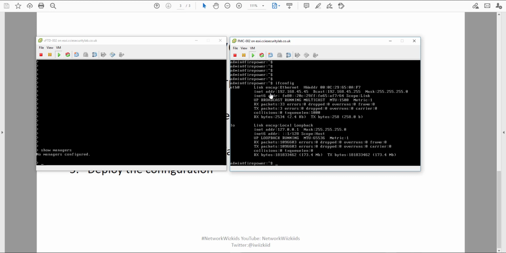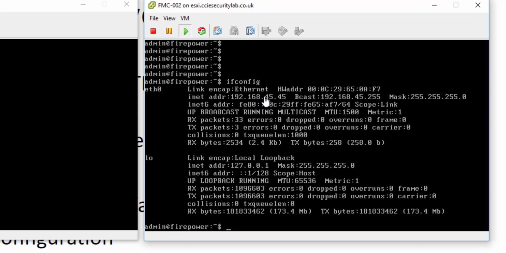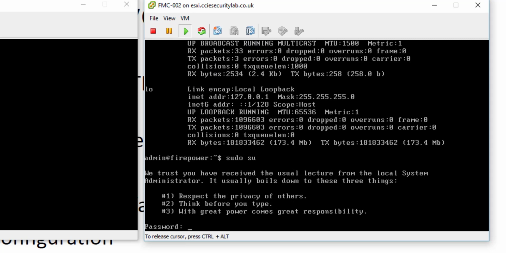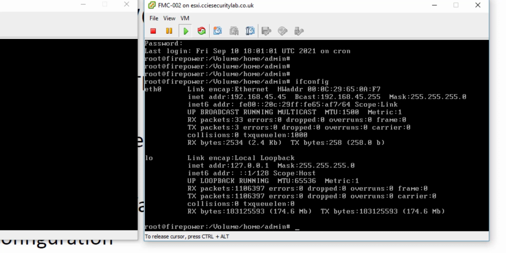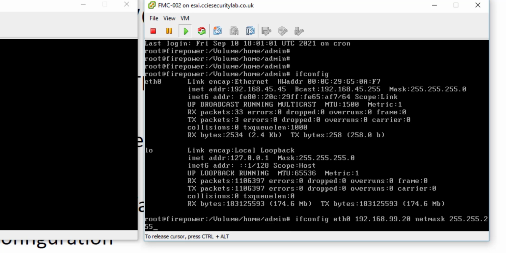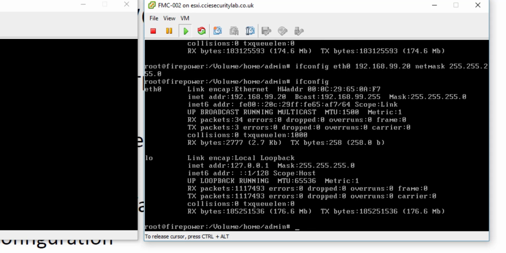So we can see here that it's using the default IP address, which comes configured on the FMC as well. So we'll just change that. So I'll just go into sudo, and then I'm going to give it an IP address of 192.168.99. Let's give it 20. So you can see now that the IP address for the FMC has changed.